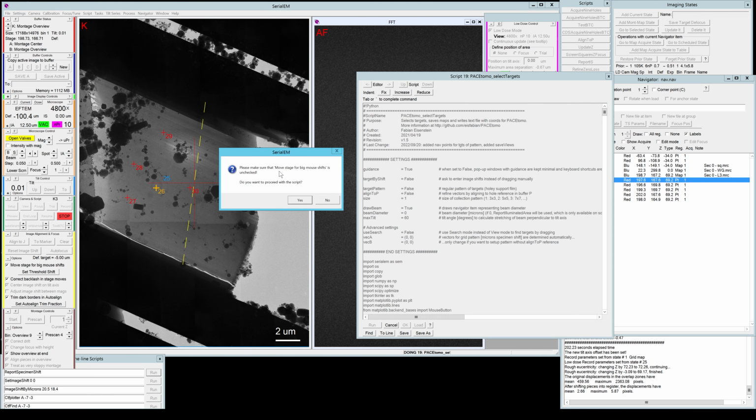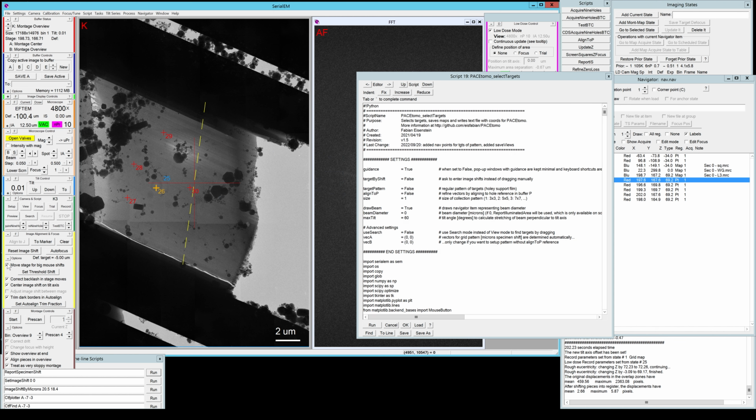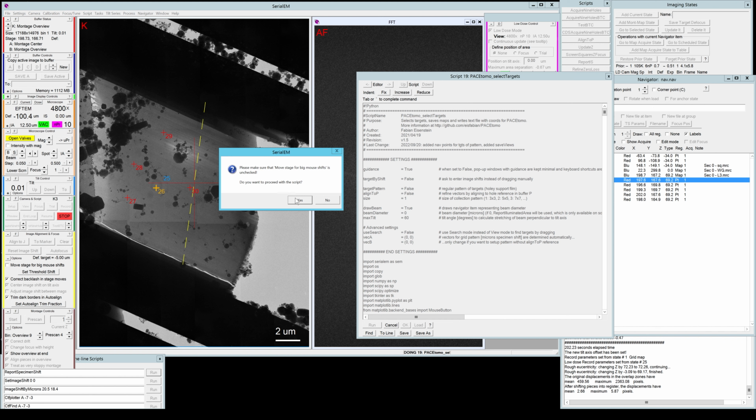So first things first, it will remind you to uncheck the move stage for big mouse shifts check mark. And this is important because otherwise when you drag from target to target, it will actually apply a stage movement. This will mess up the relative image shift determination. And we see here, I do actually have it checked. So no, I do not want to proceed with the script. So I'm going to uncheck that and I'm going to run it again. All right, this time we can say yes.